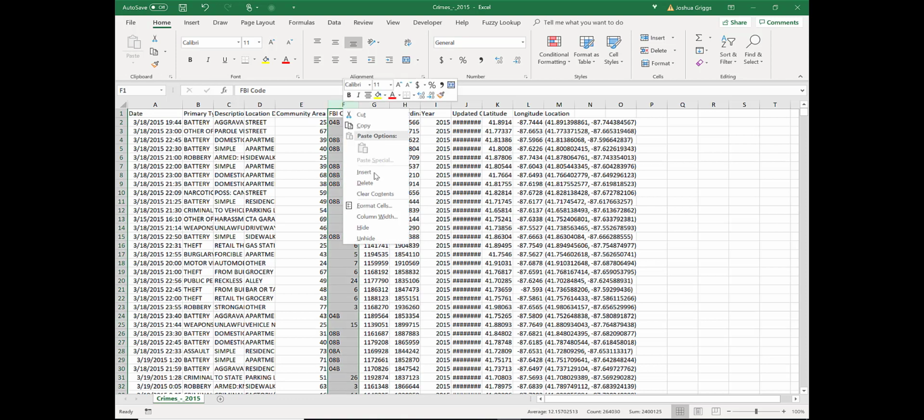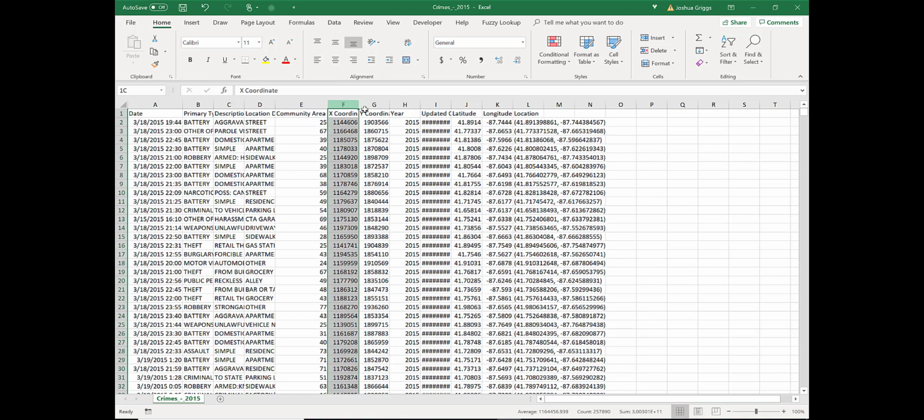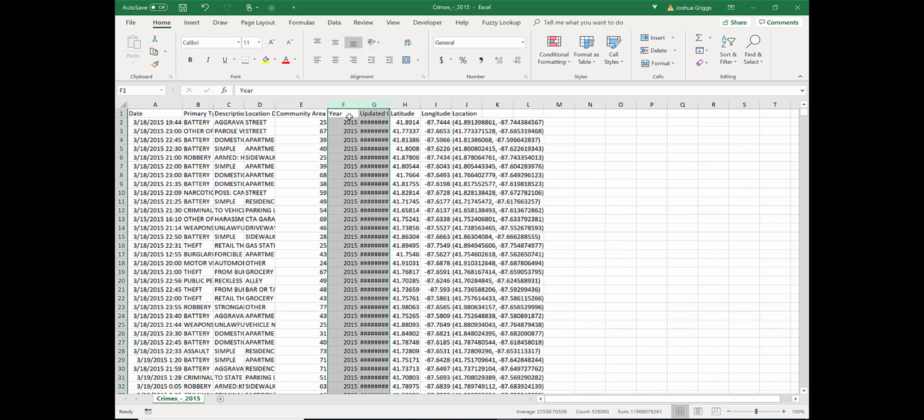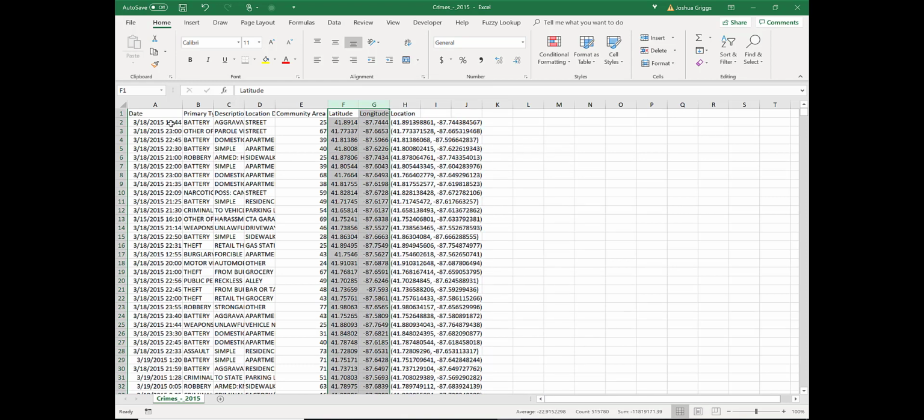FBI code, we don't need. X and Y coordinates, while they are important, we don't need them because we have the latitude, longitude, and the location, which gives us the exact location of where the crime took place. So we can delete that. Also, we can delete year and updated on. We know that all the crimes were committed in 2015 because it's a 2015 crime data set, and we really don't care when it was updated because it's all archival historical data. So we can delete both. And now we went from 22 columns to roughly about 8. So we're able to drastically eliminate a lot of columns, which in turn eliminates a lot of unnecessary data we need to import into Tableau.